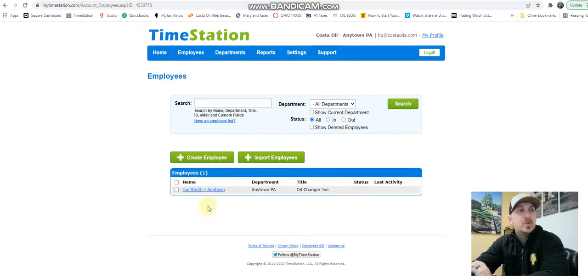When that individual goes into the system and clocks in through the app, after you've logged in on HQ@costaoils.com, or actually in this case, whatever your email is that you use to sign up, right here will either be a green light or a red light. And so I'm going to show you that real quick.